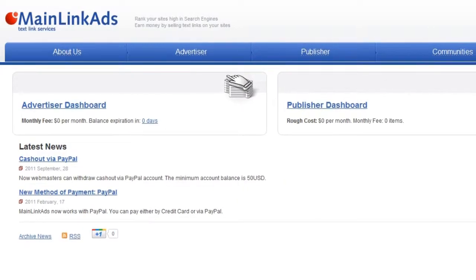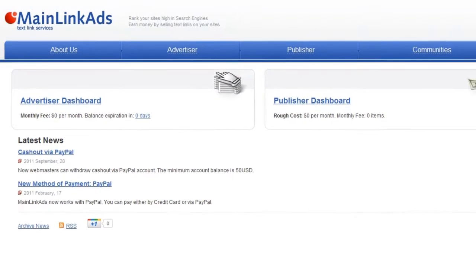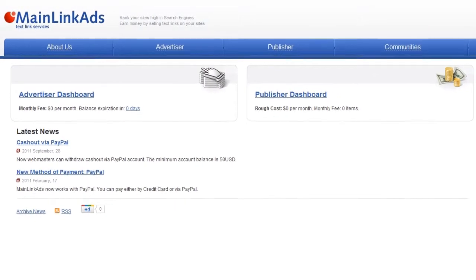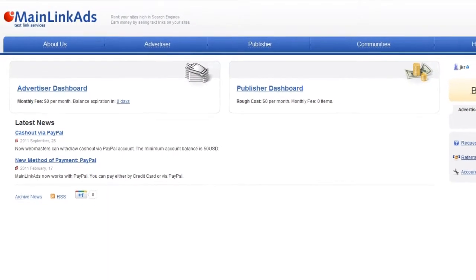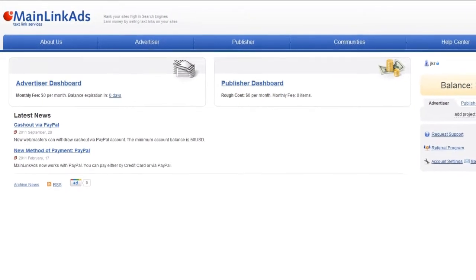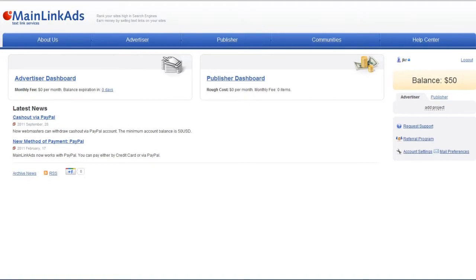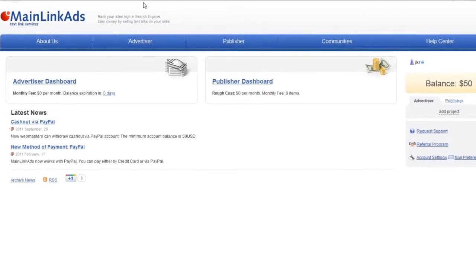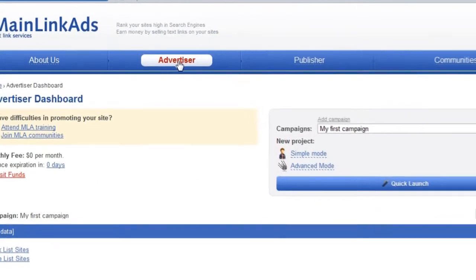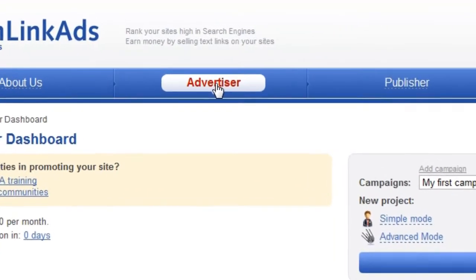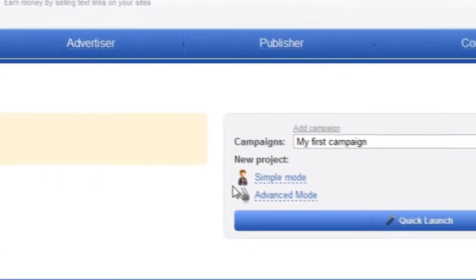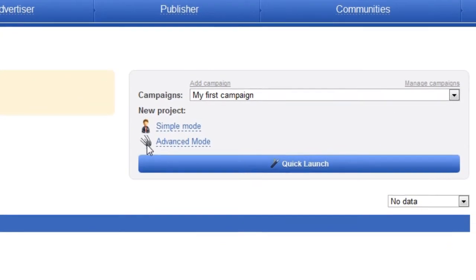Let's continue with the Mainlink Ads interface. In the previous video, we had a close look at how Quick Launch works. This video will explain the nuts and bolts of Mainlink Ads service. Enter Advertiser dashboard. You have two different modes available when adding your site: the normal mode and the advanced mode.